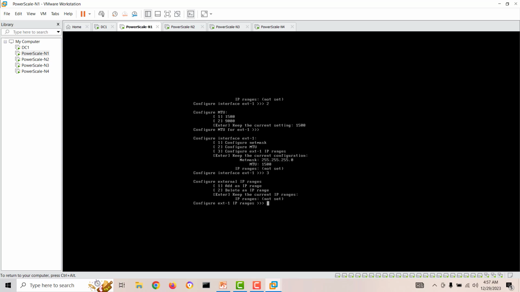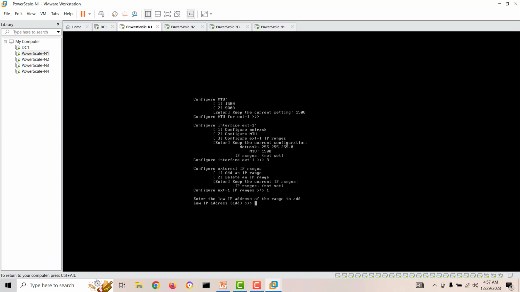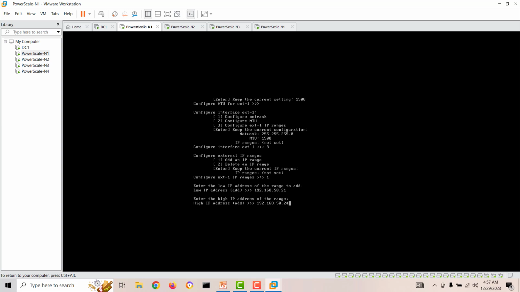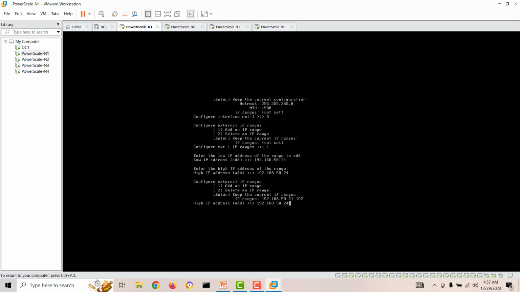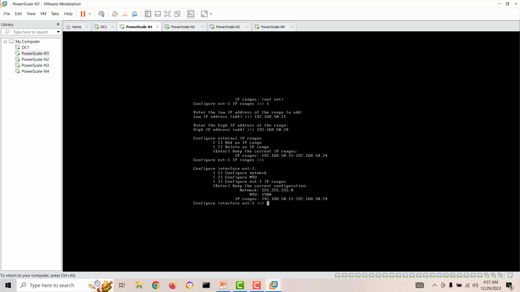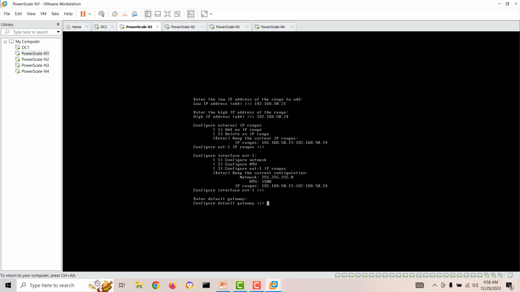So by default I'll go for the external IP. First option is adding a range. The lowest IP is 192.168.50.21, and 24 is the highest. Okay, so it's configured, enter, done. Okay, done. Now the default gateway.